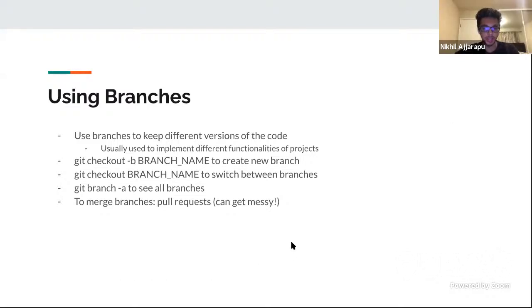But if you just do git checkout and give it a branch name, it'll switch between the branches. So there's an easy way to switch and create new branches and push whatever changes you'd like to whatever branch you're on. If you do git branch with the A flag, so it's -a, it shows you all the branches that you've made and all the branches that exist for the project.